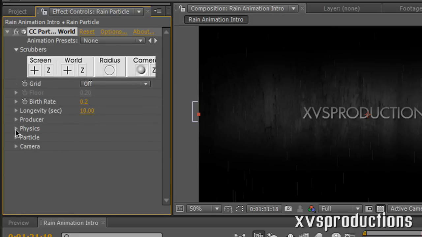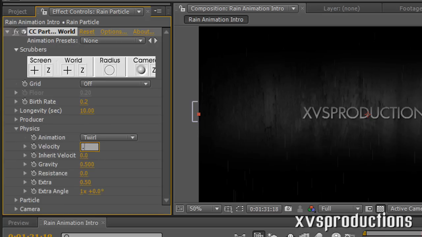Now of course you can go to the physics and increase the velocity about 0.02 because wind is going to affect the rain, and rain is not going to fall down exactly straight, 90 degrees, and change the angle to about 75. If we're going too fast for you, pause the video and follow along.